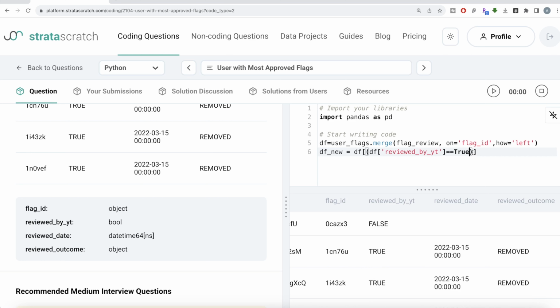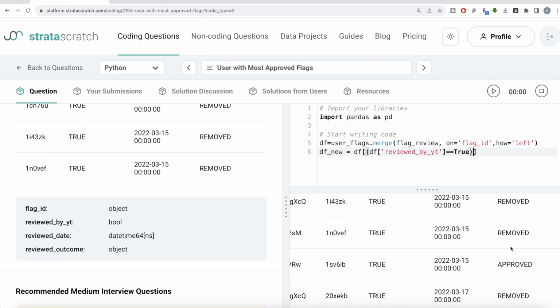Okay, and then you also need to make sure that when it is reviewed by YouTube, the reviewed outcome should also be approved, because that is what we care about. So how can we do that? We can simply do multiplication. Another way of writing and is, if this is true, it will give the value 1, and if it is multiplied by another true value, so 1 times 1 is equal to 1. In all other cases, it will come out to be 0. And that is where we are performing that boolean indexing, so that the first condition as well as the second condition should be true.